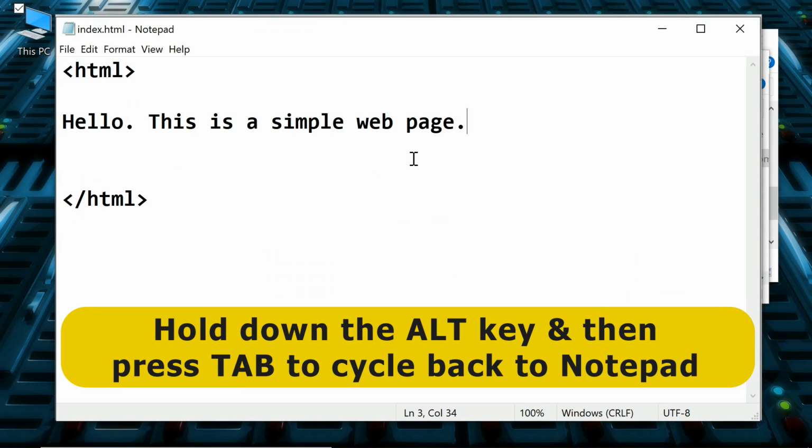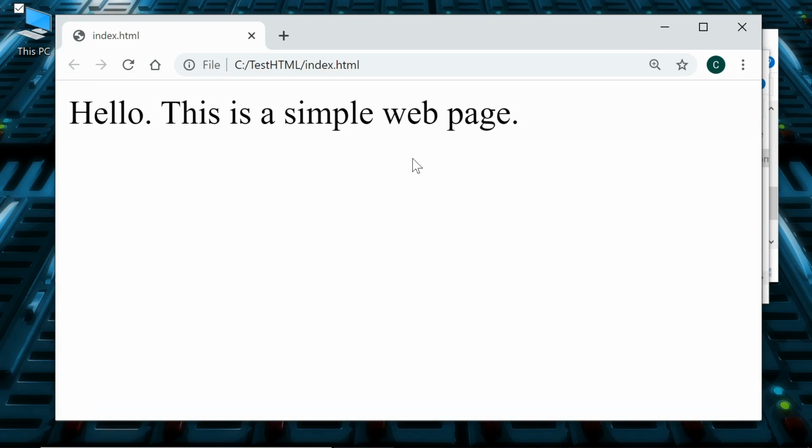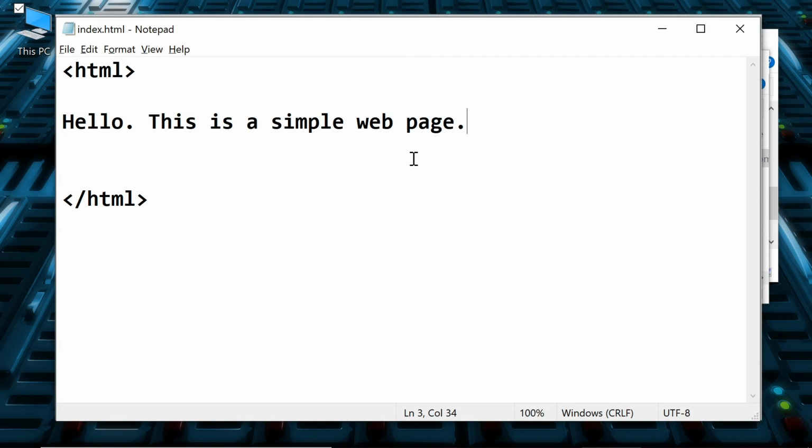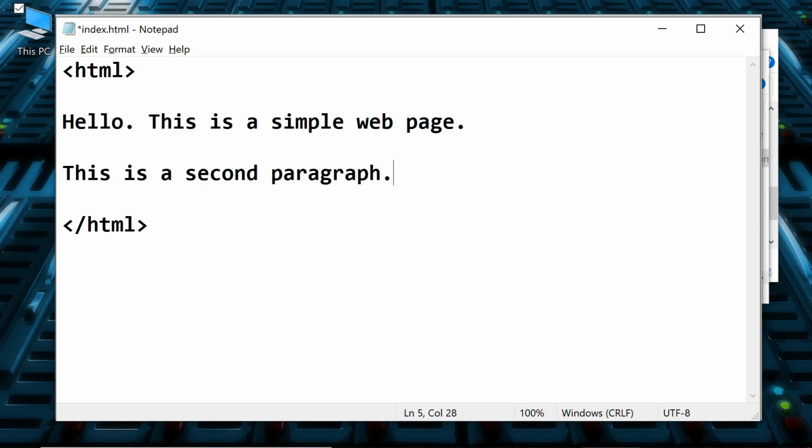I'll be using Alt Tab to go back and forth across this video between the code itself in Notepad and Alt Tabbing back to the web page so we can see our changes. And let's just add in a bit more text. Let's put, for example, this is a second paragraph. That sounds a reasonable thing to do, doesn't it?